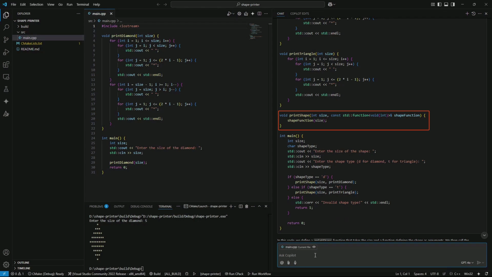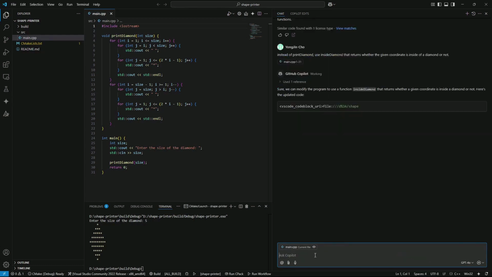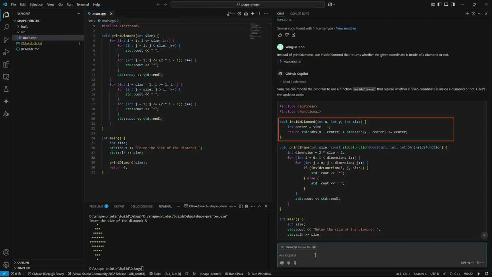Now, I will give Copilot the following command. Instead of printDiamond, use insideDiamond that returns whether the given coordinate is inside of a diamond or not. Following this instruction, an insideDiamond function that defines the diamond shape is generated, and the printShape function prints a character based on the result of the given inside function. Now, even if another inside function is added, the printShape function can be reused without modification. This design provides great flexibility when adding or changing shapes.